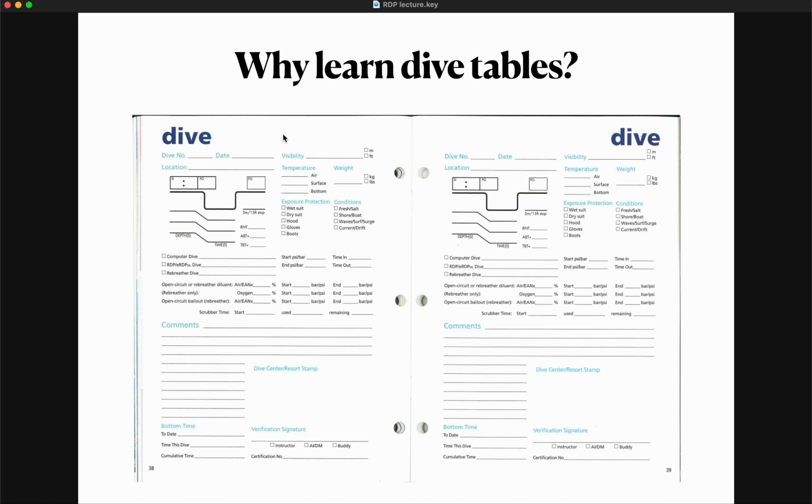So you'll also find, as you learn how to use dive tables, there's this little section in your dive log that has these kind of strange shapes and boxes and letters, and these all come from dive tables. So if you know how to use your tables, you can help fill this out and complete your entire logging of your dive if you choose to log your dive with a paper book.